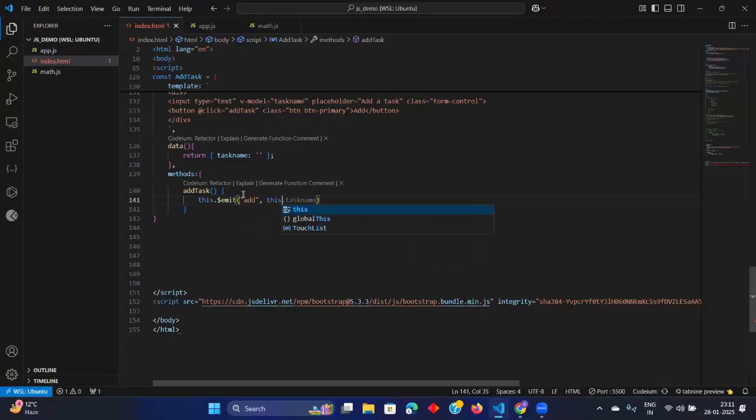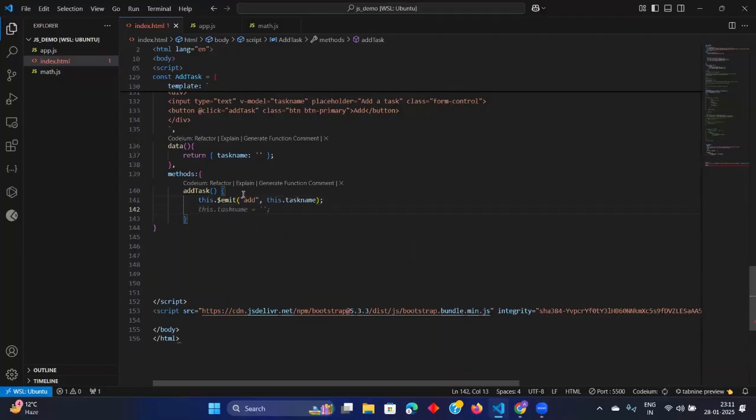And then we do this dot task name, and after this we make again the same thing, this dot task name as empty.